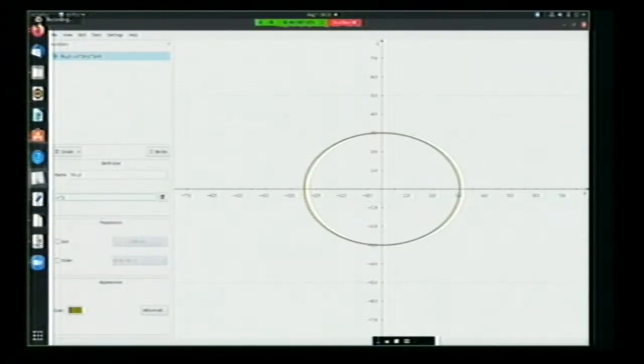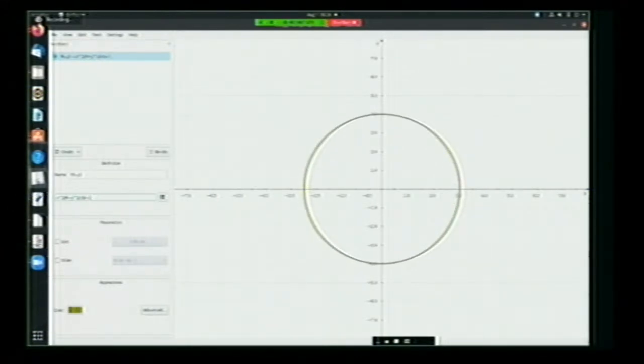I'm audible? Yes, sir. Totally. Okay, so say x square divided by, say I am writing here 9, plus y square divided by, say 16, is equal to 1. Okay, this is the equation of an ellipse. So you can see here this is an ellipse.